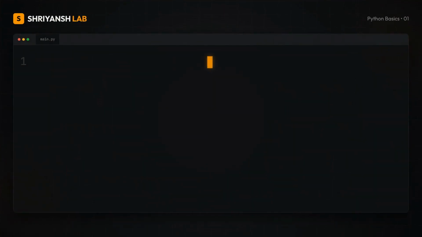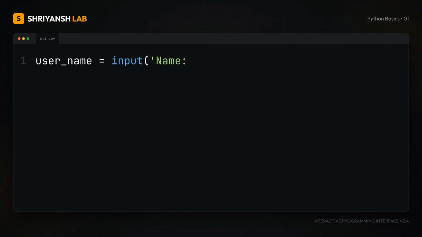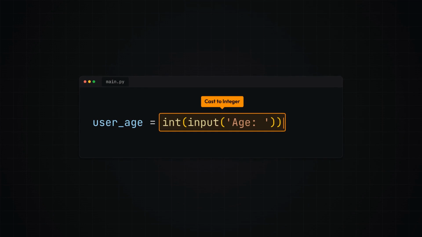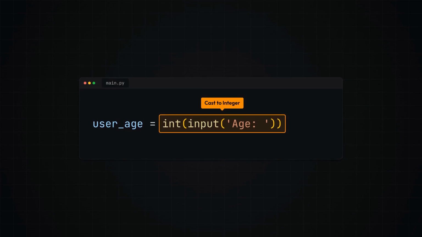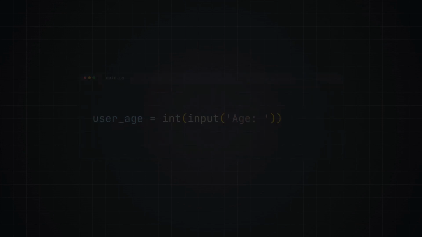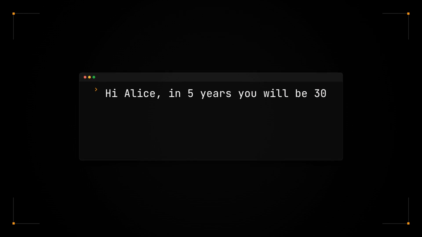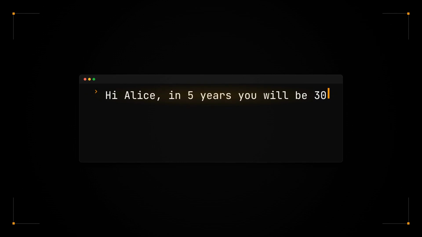Let's build a mini user profile app. We'll start by asking for the user's name. Remember, the input function always returns a string by default. Next, we ask for their age. Since you want to use this for math later, we immediately cast the input into an integer using our new int function. Now for the magic. We can calculate their age in 5 years and then cast that result back into a string to print it in a friendly welcome message.